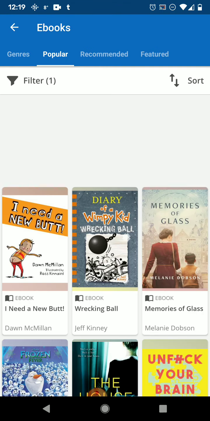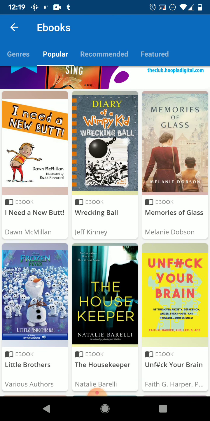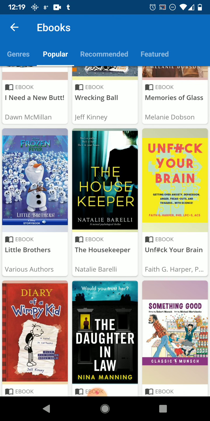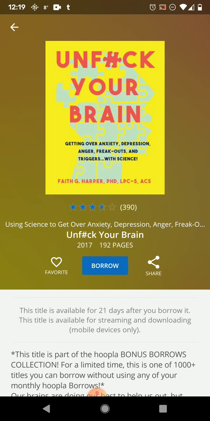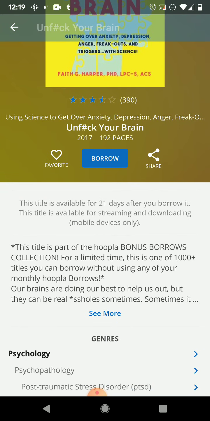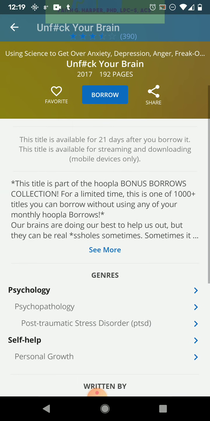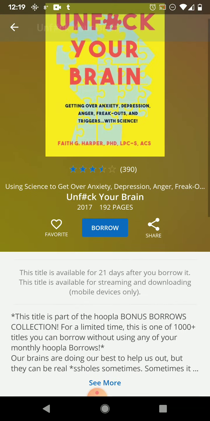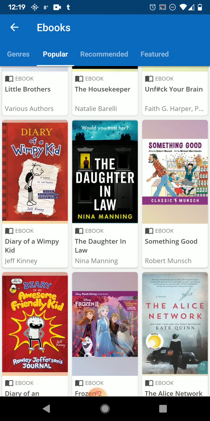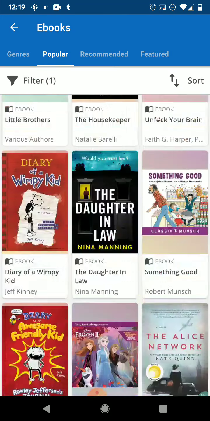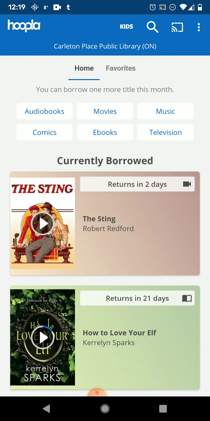And then if we go over to eBooks, you'll see all these ones for kids, all these ones for not kids. I know that this one, Unbleep Your Brain, is one of the bonus borrows. There we go. As you can see here, I've clicked on it, and it says this title is part of the Hoopla bonus borrows collection. For a limited time, this is one of 1,000+ titles you can borrow without using any of your monthly Hoopla borrows. So you may not be able to search for the bonus borrows, but you can always click on a title and see if it is a bonus borrow. So that's nice. And that's basically how you use Hoopla, guys.